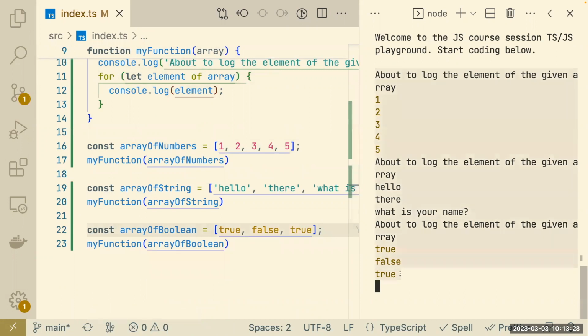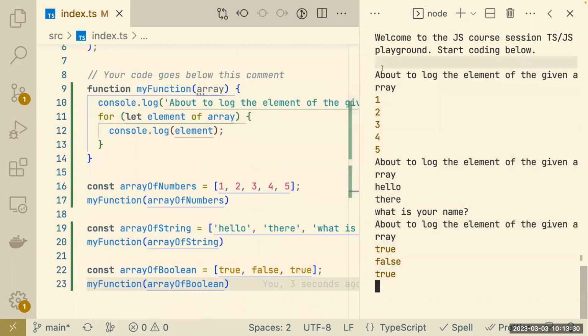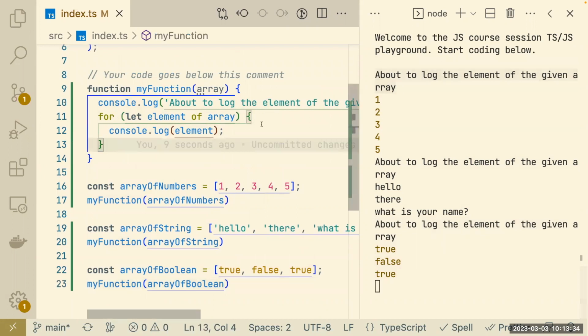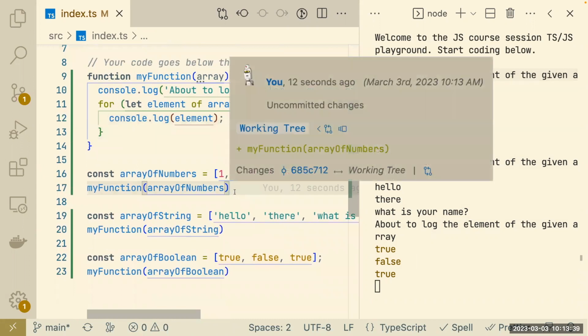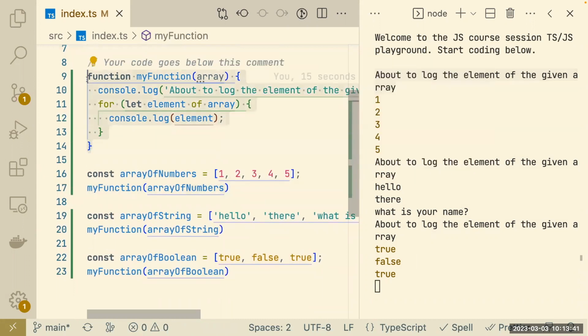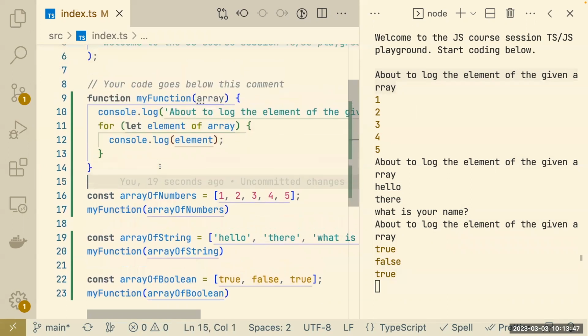So we did not have to repeat the console log of this. We did not have to write three for loops, whatever it is. So that's cool. We reused the logic. We defined this snippet in one place and we reused it in three other places, and we can reuse it however many times we want.